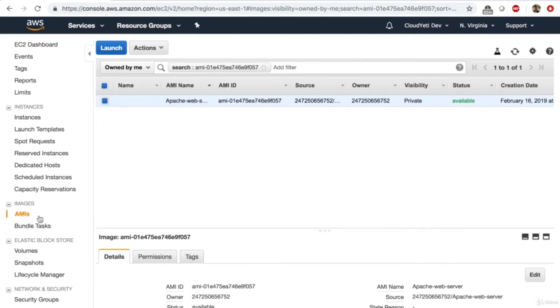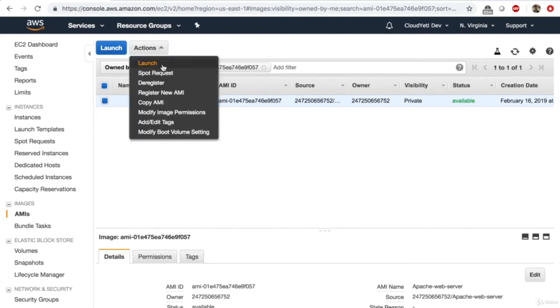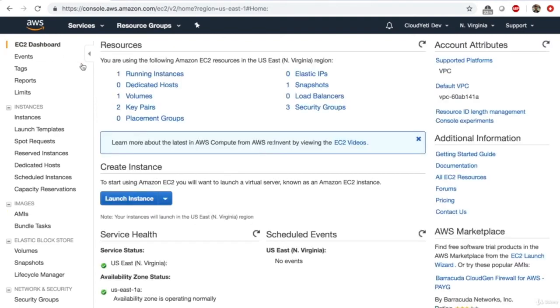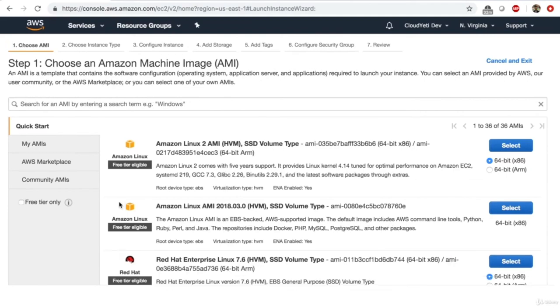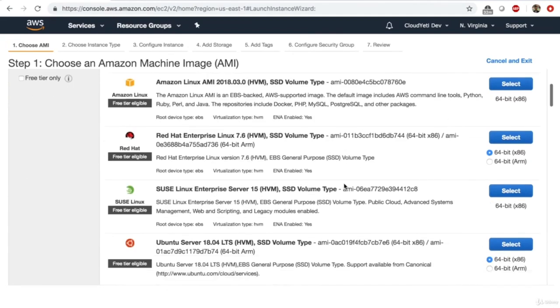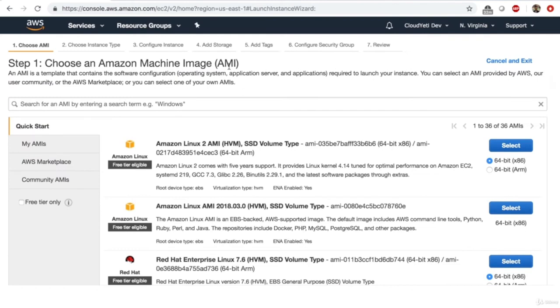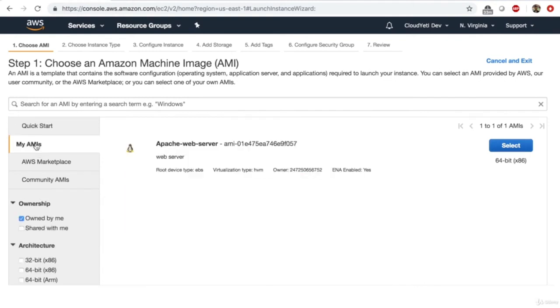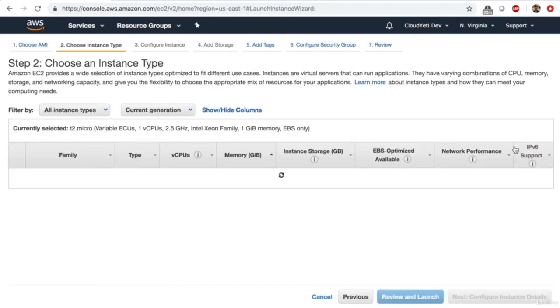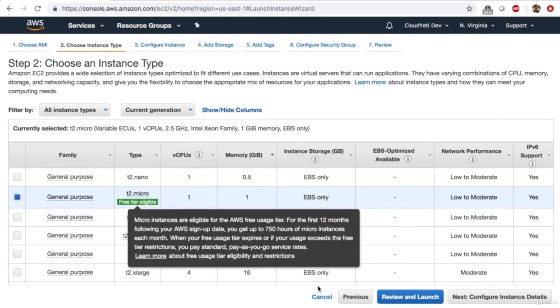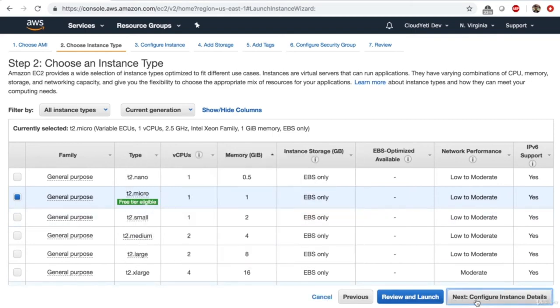So what I can do is I can go to the left navigation pane on the EC2 console and click on AMIs and select the AMI actions and launch, or I can also go to the EC2 dashboard after I create the image, and just like we did earlier, we can click on launch instance. Now this time, instead of the default place to select the AMIs, we created our own AMI earlier, so I'm going to click on my AMIs this time, and just like we named it, Apache web server is present right here. I'm going to select this and select T2 micro, click on next, and this will take us to page number 3.